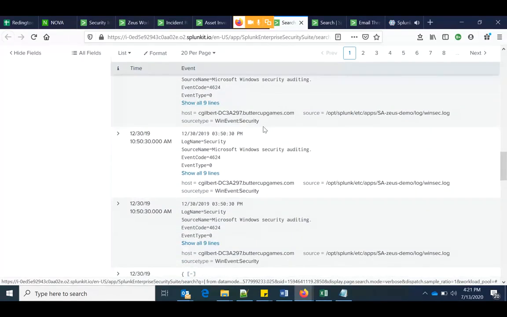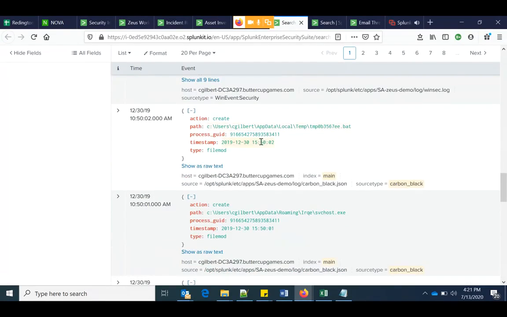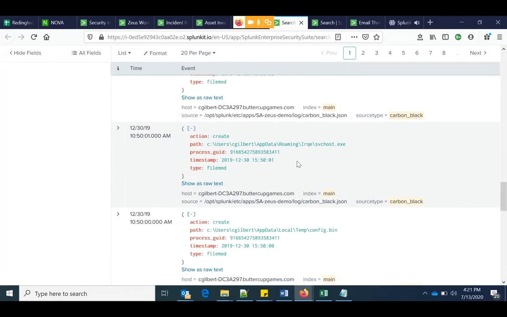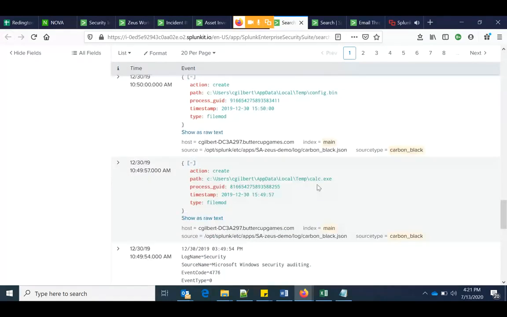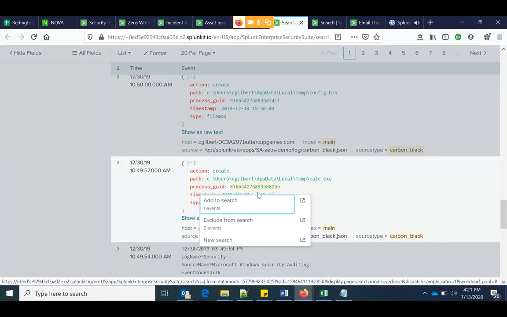But this is all Windows systems. This is where I'm looking at the details: the Chris Gilbert machine and the executables which are running from the temp directory. So here is the calc.exe and the process which has been running. This particular process has been running. What I can do here directly is click on the process and add it into a new search.